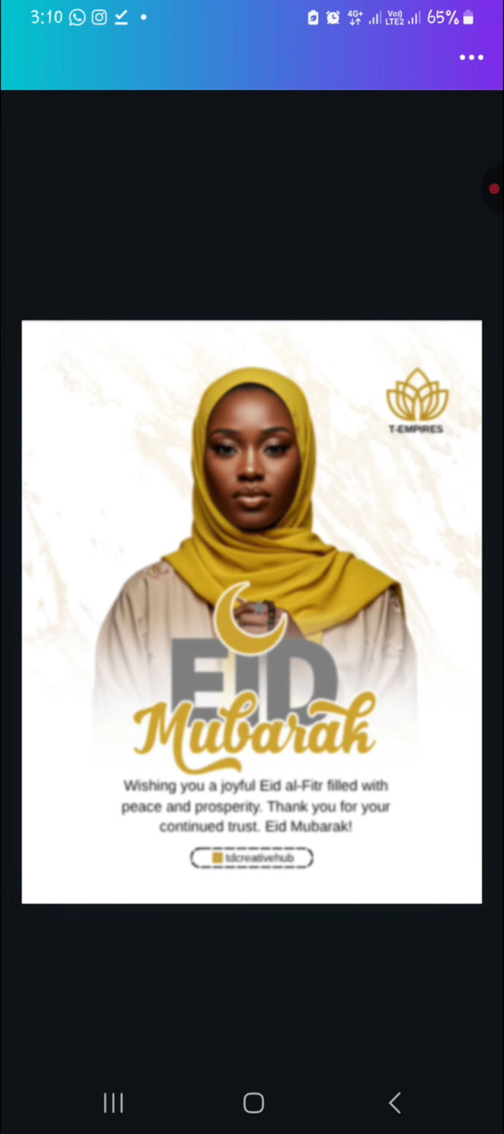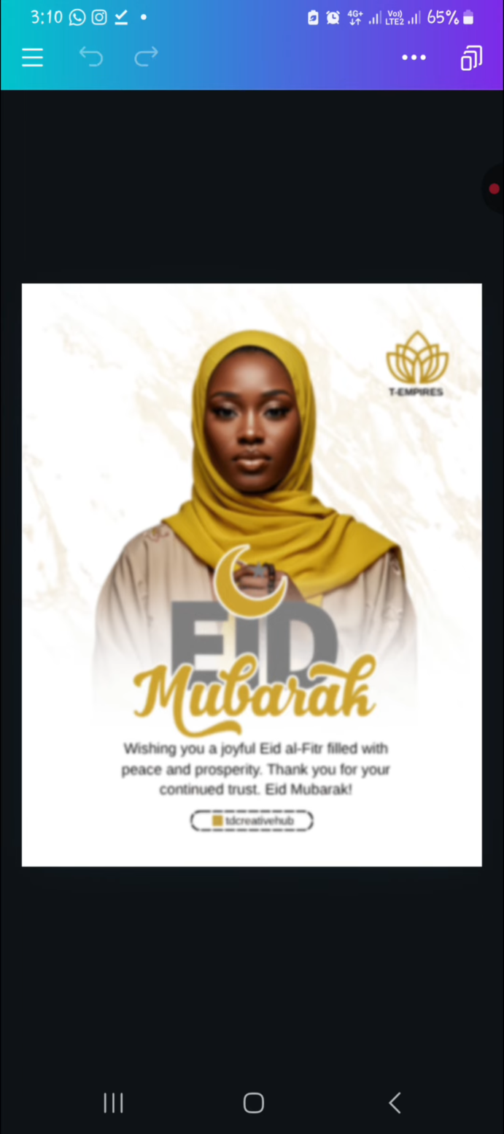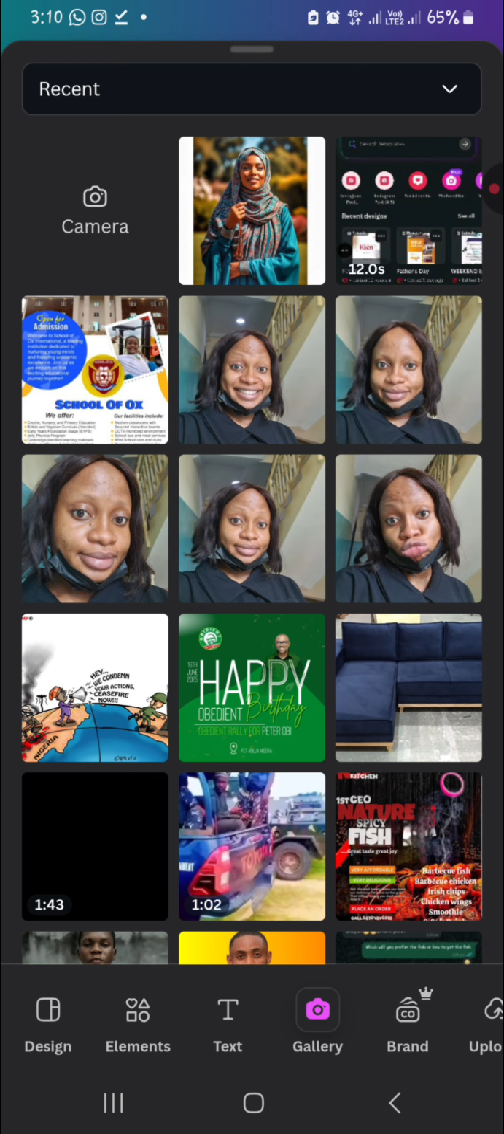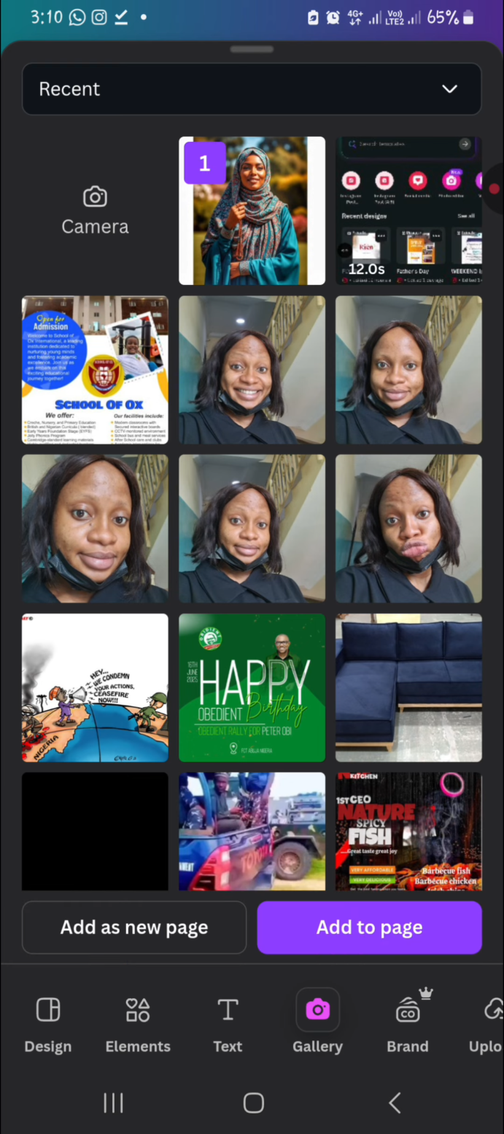Alright, so let me go back to the new page that I opened. So here on the new page, I go to my gallery. I'm going to look for that image that I downloaded and enhanced with Snapseed. So I'm going to import it here. So here it is, and then add to the section.